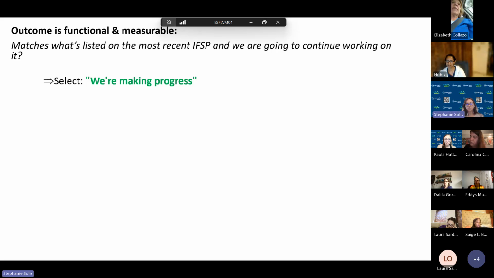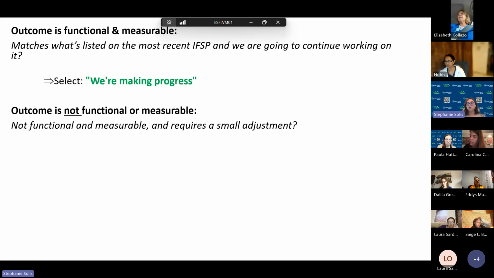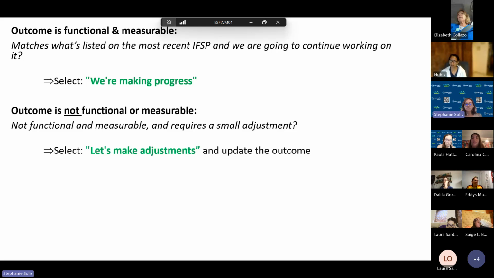But let's say that your outcome on the IFSP is not functional and it is not measurable, and it requires just a small adjustment. Maybe it says, you know, Johnny is going to work on his communication, and you're going to modify it to say Johnny is going to work on his communication by starting to use simple words and gestures to ask for those things that he wants. Then we're going to select let's make adjustments, and you're going to update that outcome.